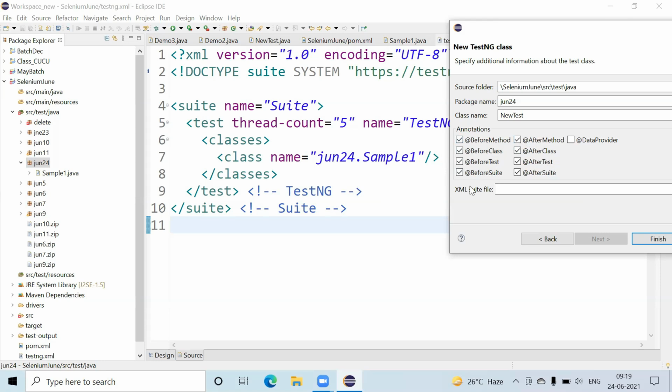Before method, after method is nothing but for every annotation of test, it will work. So we know how these two are going to work, before method, after method, and before class and after class. These are two different types of methods. And now we are learning these two, which are before test, after test, and before suite, after suite. These four annotations will work only on the XML. Depending on the XML, it will work actually. I will show you now how it is going to work.